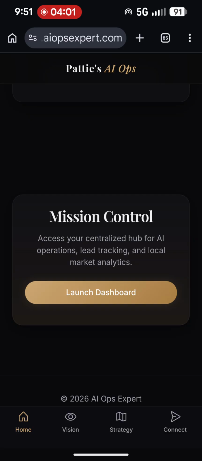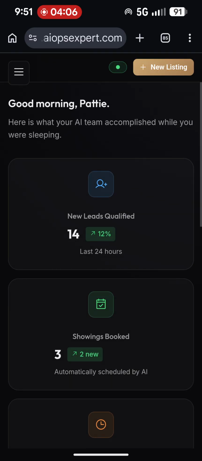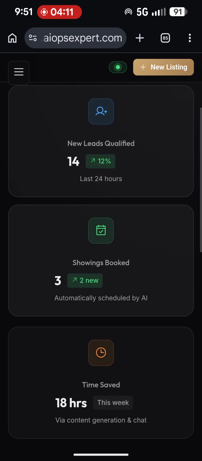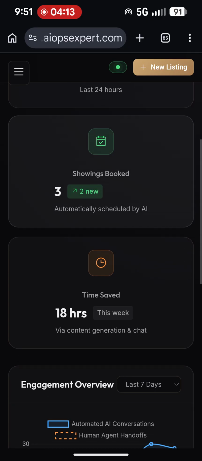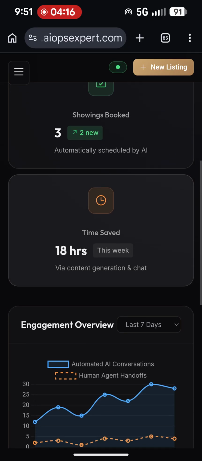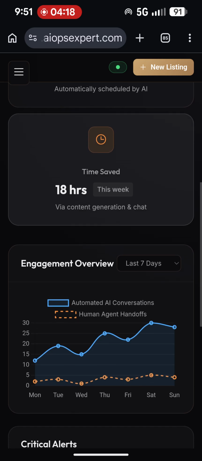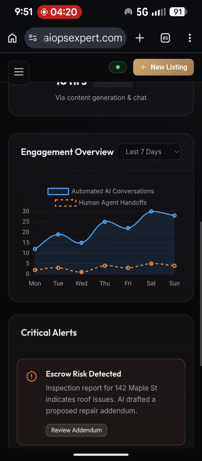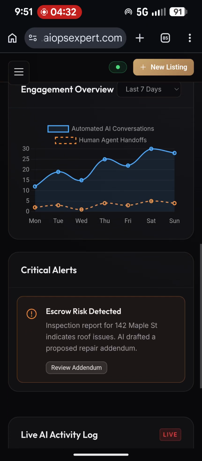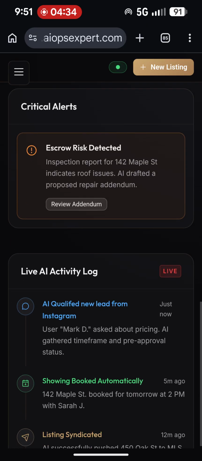So I have a dashboard too that manages your particular areas. So this is your new leads that qualified. This is how many bookings that you showed within a certain time period, hours saved by using AI. Then we'll have an engagement model that tells us how often did you have to contact versus AI contacting your possible home buyers.